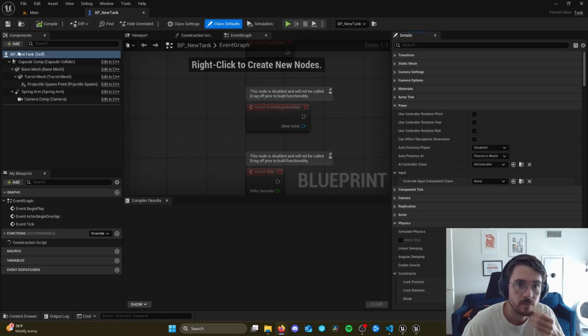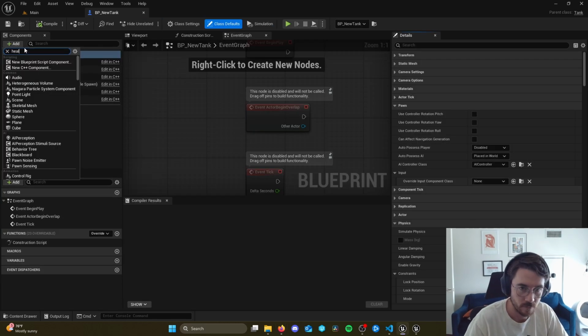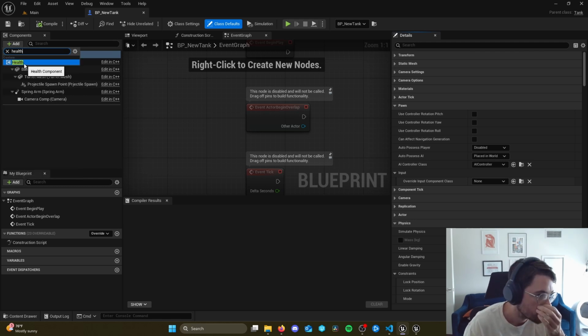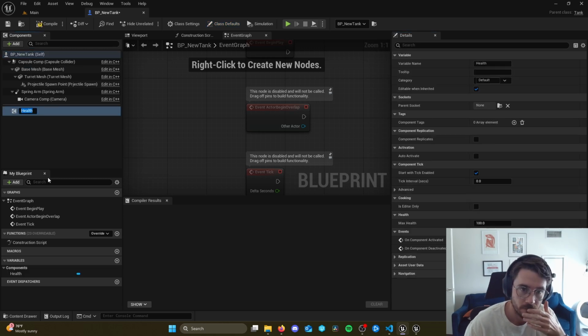So I'm going to click Add and search for health, and here we see health. Now, we called it health component in C++, and in fact, the pop-up shows that it's called health component. So it strips away that component part when showing it here. And you may have noticed that when you look for static mesh components or capsule components, you don't see the word component here either for those. So click on health, and now we have our health component.